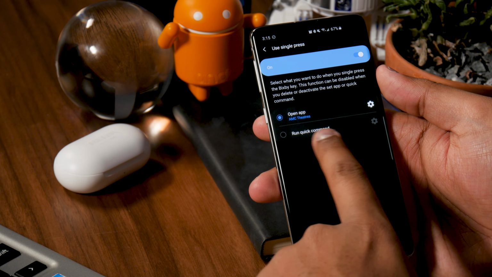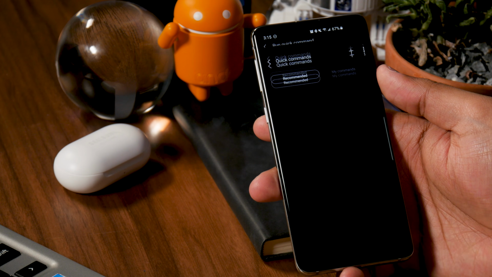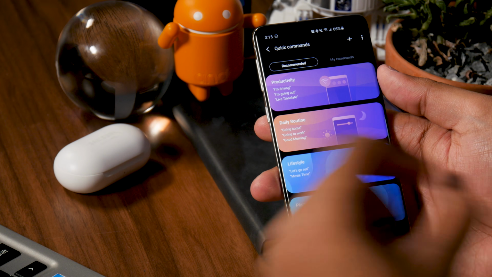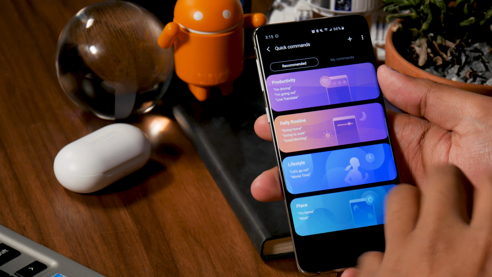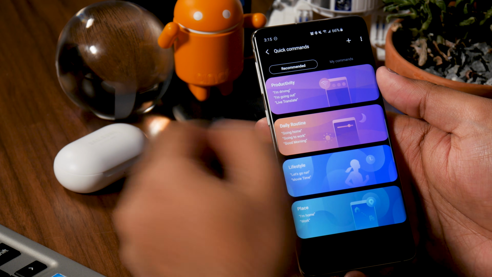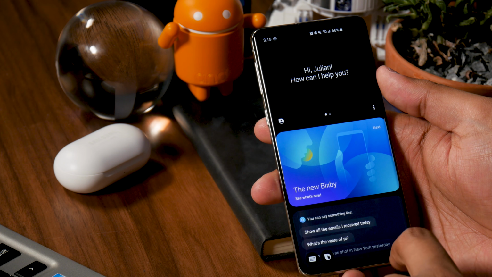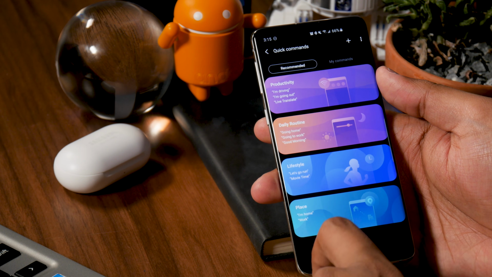You can also run a quick command, which you'll have to go into the quick command settings to do something like, say, I'm driving to Bixby, and it'll turn things like Wi-Fi off and turn on Bluetooth, and maybe it'll get your commute playlist ready. That's something you can customize here if you want, and that's something that you can use instead of opening an app in the Bixby settings.